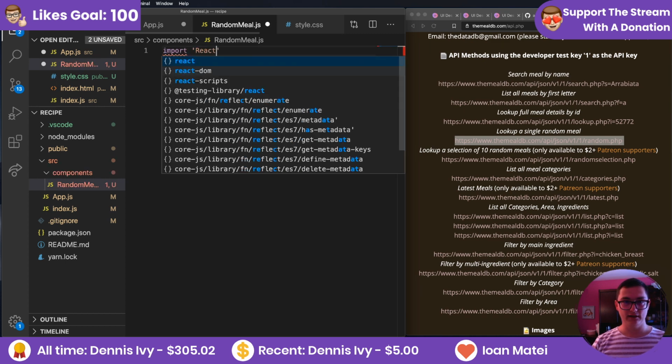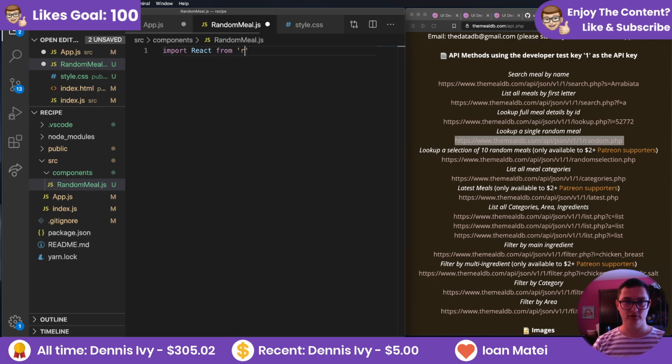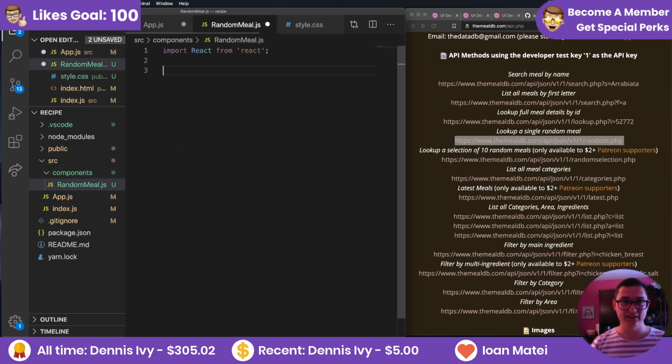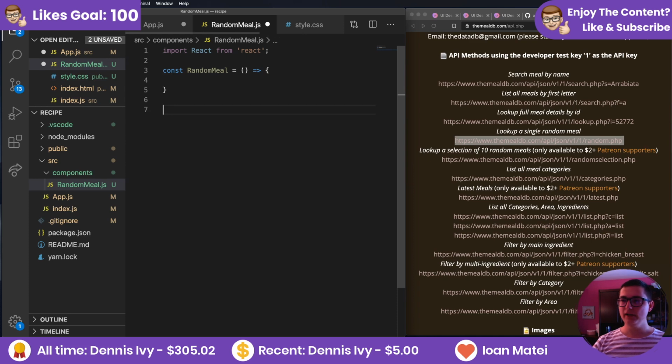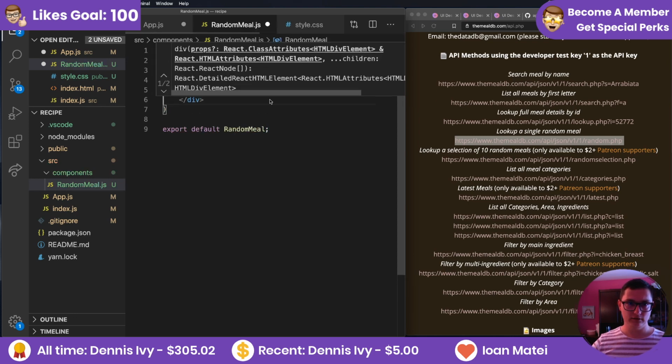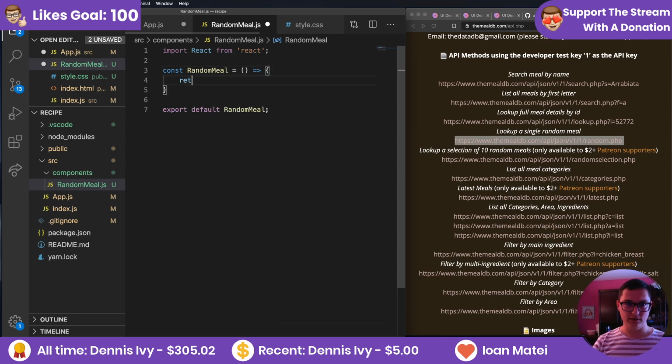Import React from React. Sometimes I mess it up. I don't know how to import stuff. Yeah, yay, I nailed it. I haven't written that much React the past days, well, the past weeks actually. Good. So we want to have a const RandomMeal. And yeah, we're going to use hooks because it's easier. Export default RandomMeal. All right, and here we're going to have a div, and oh wait, so we're going to need this, and we're going to return.